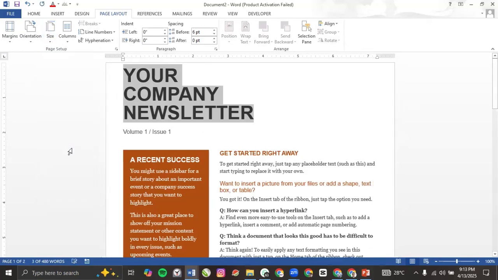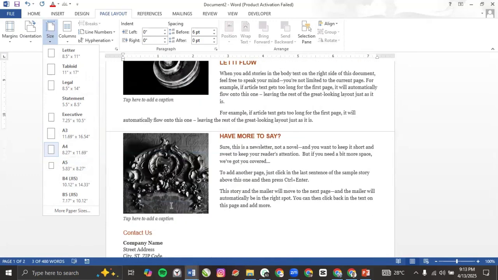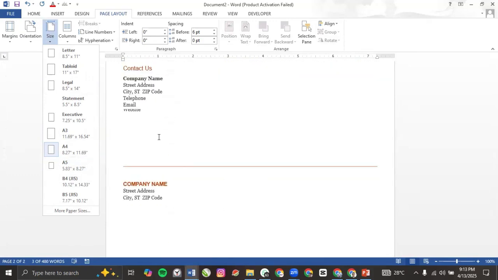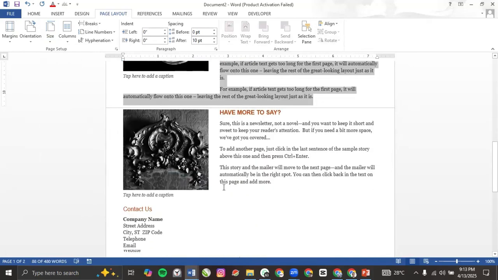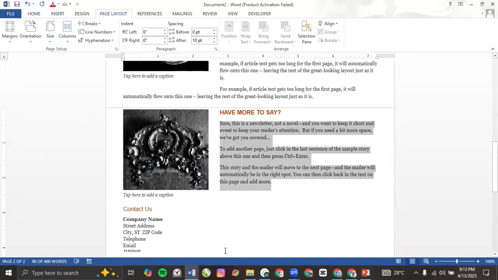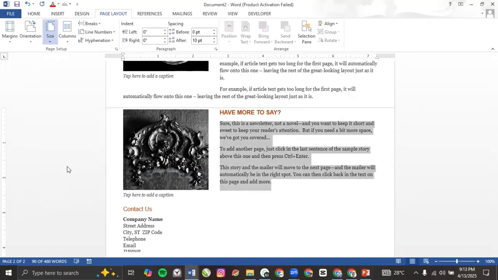So we use A4. This is A4 already here. Let me choose A5, and you see how this work will look like. If you check here, how many pages do we have? 2 pages are open so far, page 1 and page 2, right? So if I change this to A5, let's see what will happen.